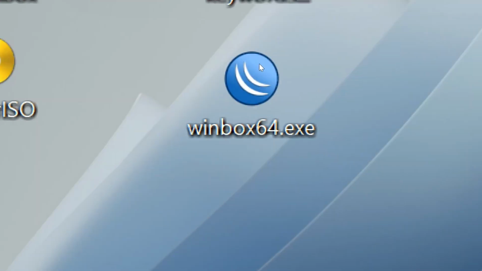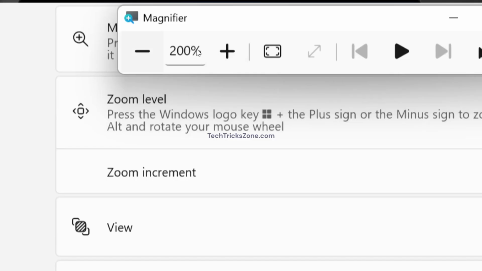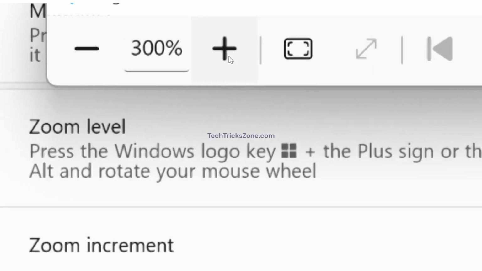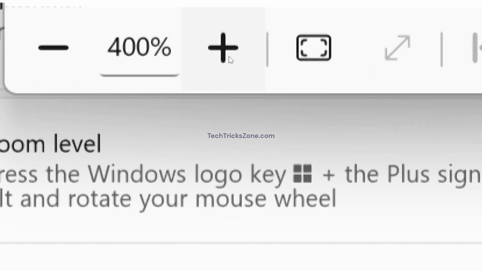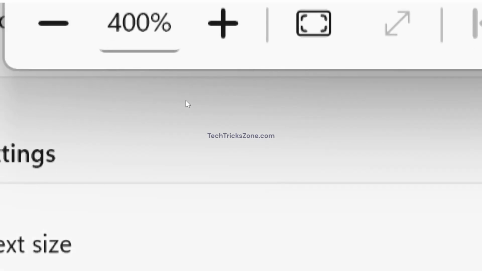Do you want to zoom in on your Windows 11 screen and make text, icons, and other content easier to see? In this video, I'll show you 3 easy ways to enable and use the magnifier in Windows 11. Let's get started.